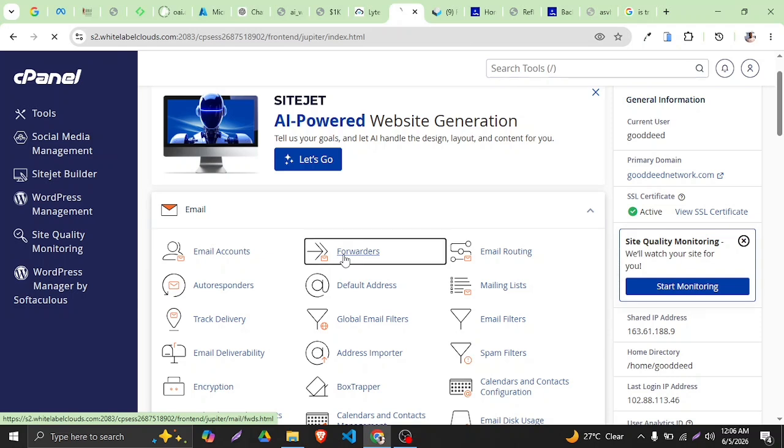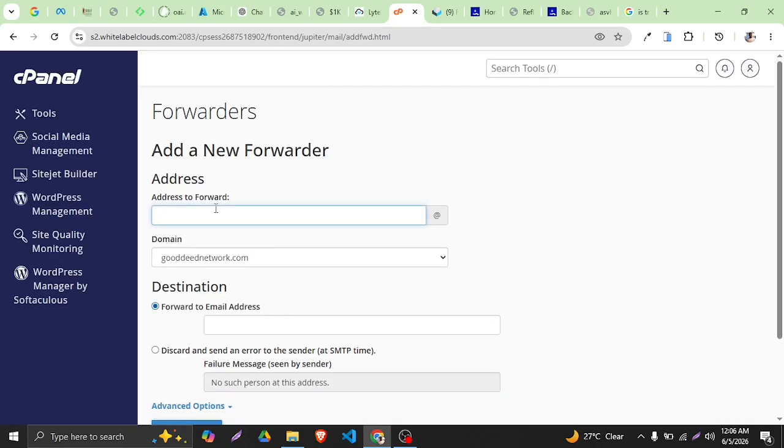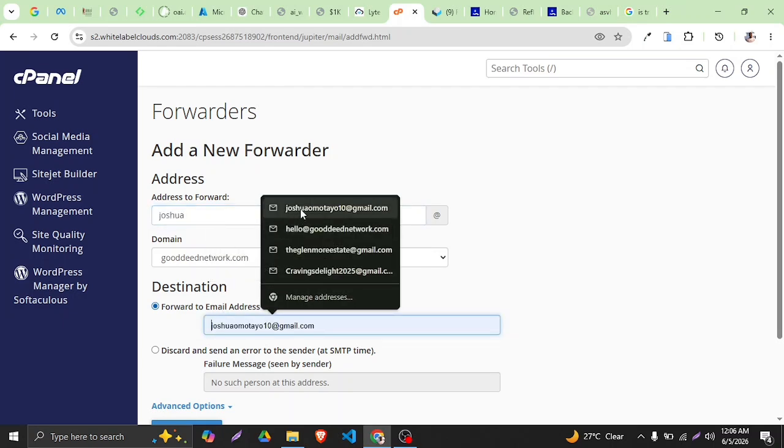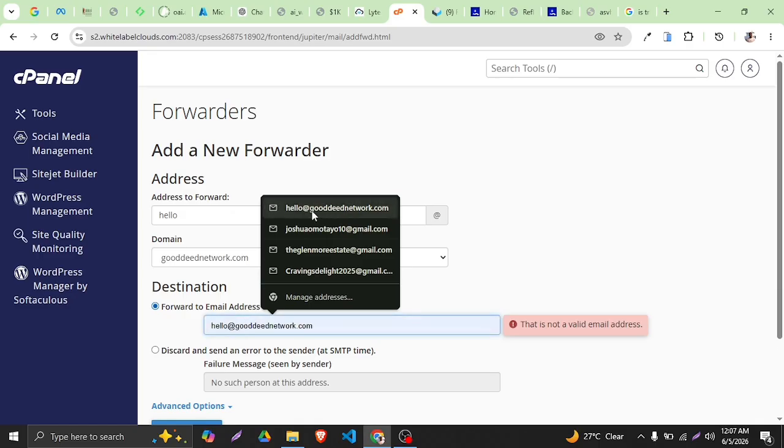Now, what does forwarders mean? It means that if any mail enters this particular domain name, forward it to this email address. If any mail enters hello@gooddeednetwork.com, forward it to Joshua. Understand? Do you understand? I already have this.